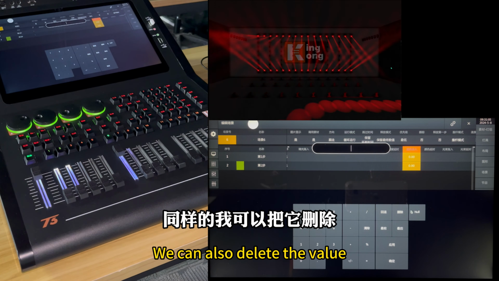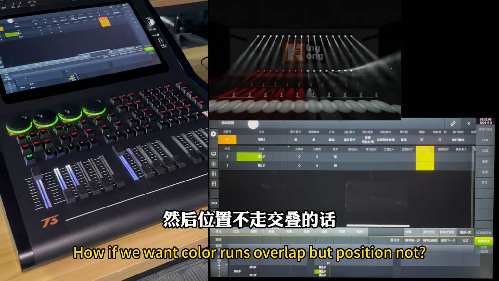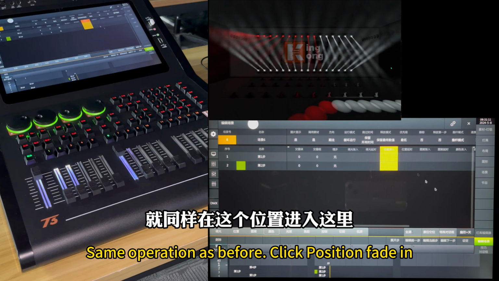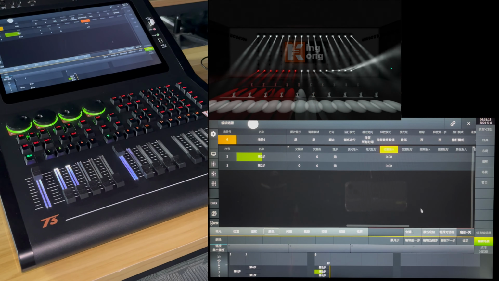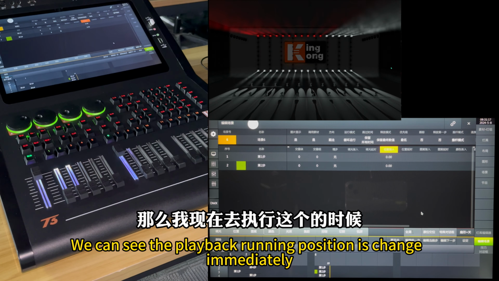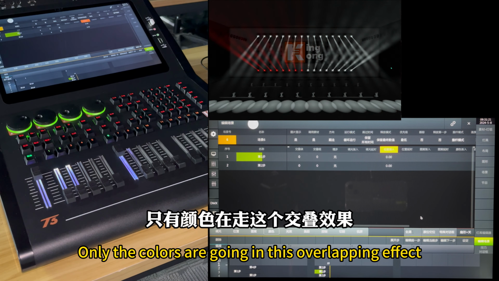We can also delete the value. What if we want the color to overlap, but not the position? Same operation as before. Quickly set position fade in to 0. We can see the playback running position is changed immediately. Only the colors are going through this overlapping effect.